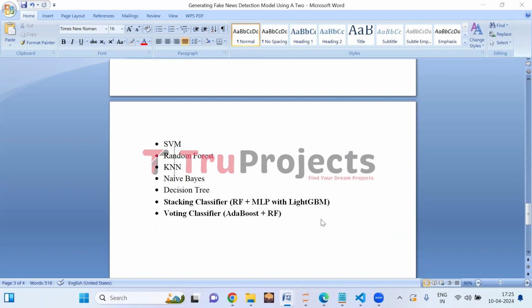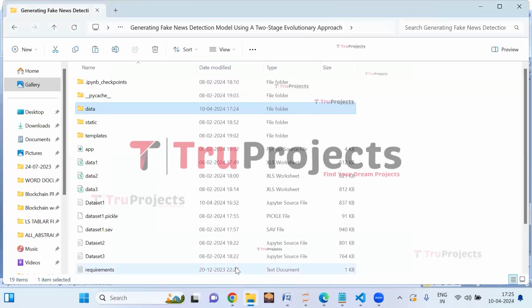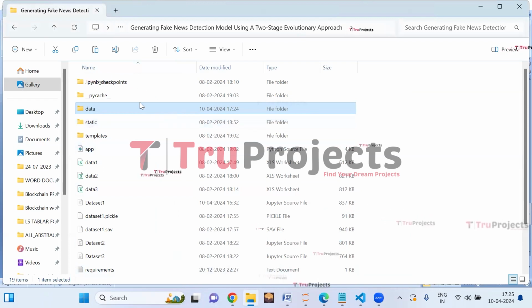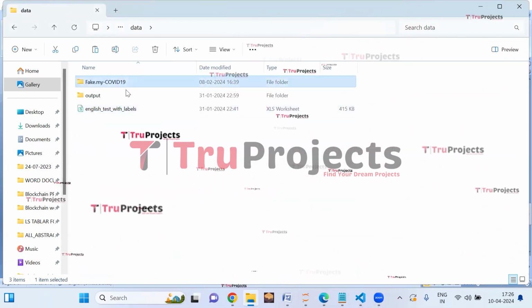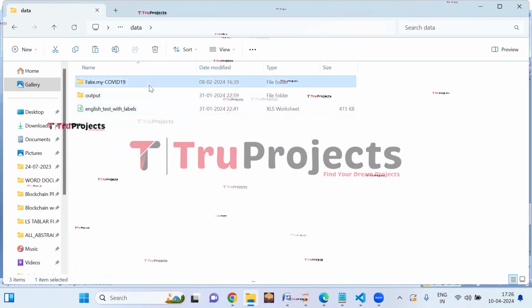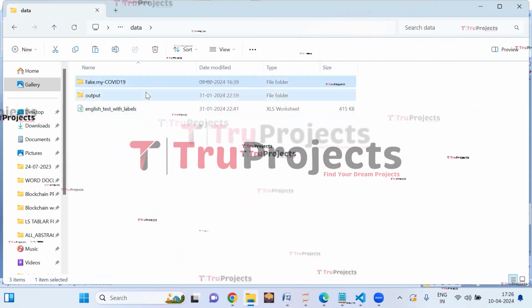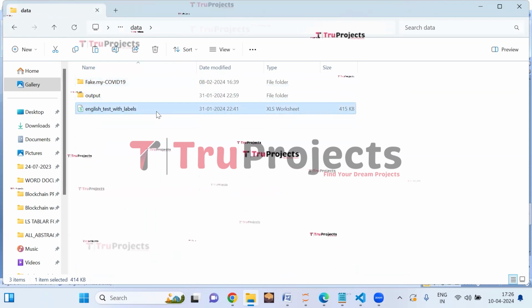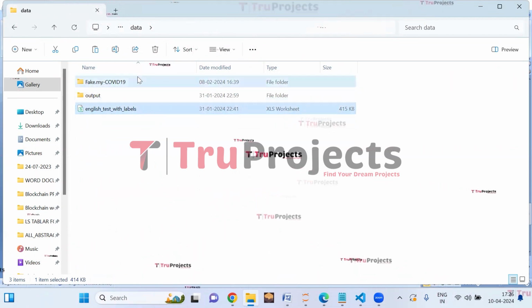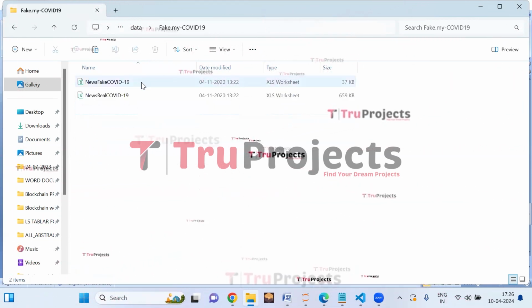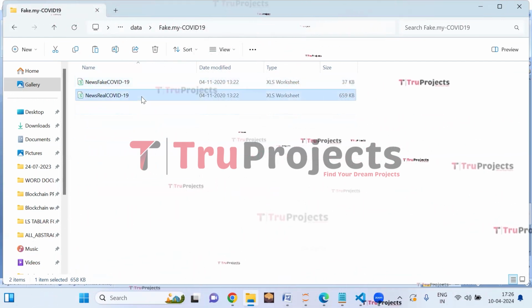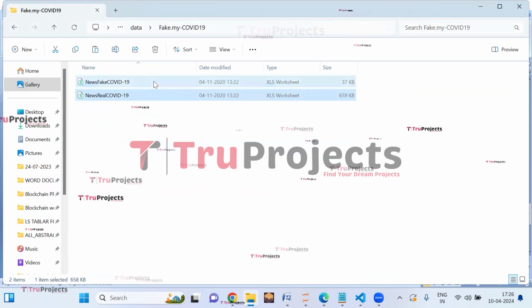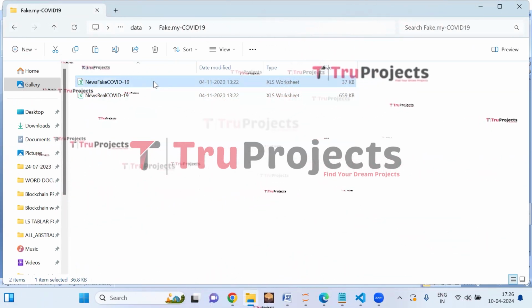To execute this project, first we need to open the code folder which contains the project source code files. This is the dataset folder. In this folder, we have three subfolders, namely fake.mycovid19, output folder, and English test with labels. So here in this folder, we have fake news COVID-19 and real news COVID-19 files. Now let us open this data set.